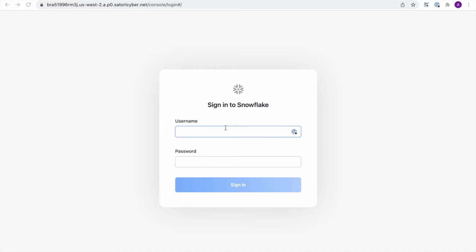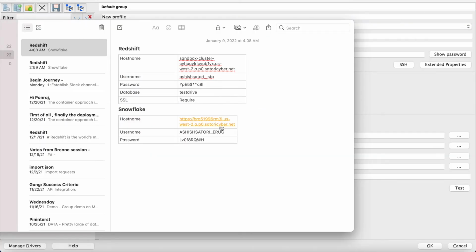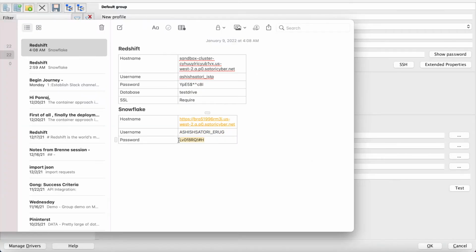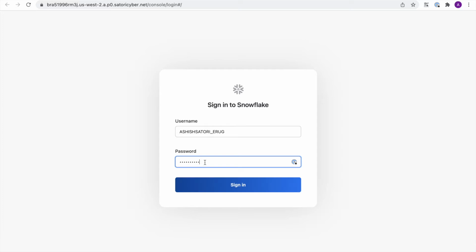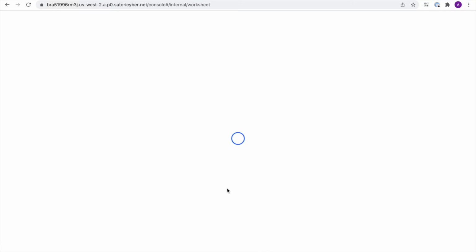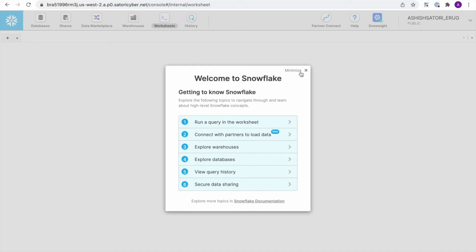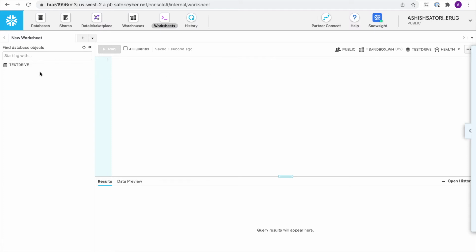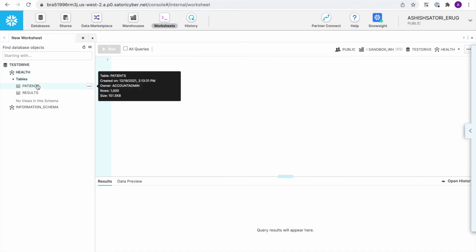So for example, we'll click over here and it will ask me the user ID and password, and I have already stored my username over here. It's called Ashish. And I'm going to pass my credentials that I've stored previously and sign in. And see how easy it is to get into this landing page, and it comes pre-configured with this test drive database. When you explore, you get the schema health and you get patient and results data sets.